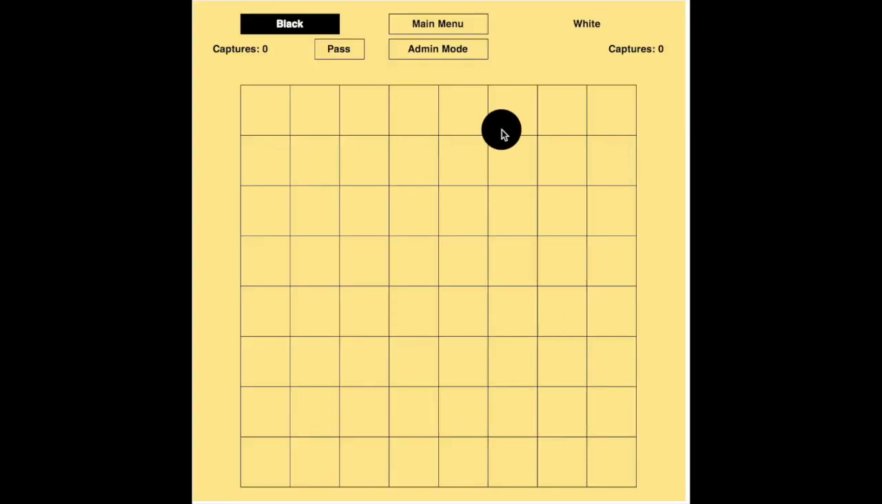As you can see, when we first enter the game, we're greeted by our 9x9 grid, and it starts as black's turn, and you can see that because the header up here for black is highlighted and the cursor stone is black. We also have a main menu button that would take you back to the main menu. I have an admin mode button, which we'll talk about here in a second. You have the capture count for both players underneath their header, and right now, because it is black's turn, black also has a pass button that they can go ahead and click here.